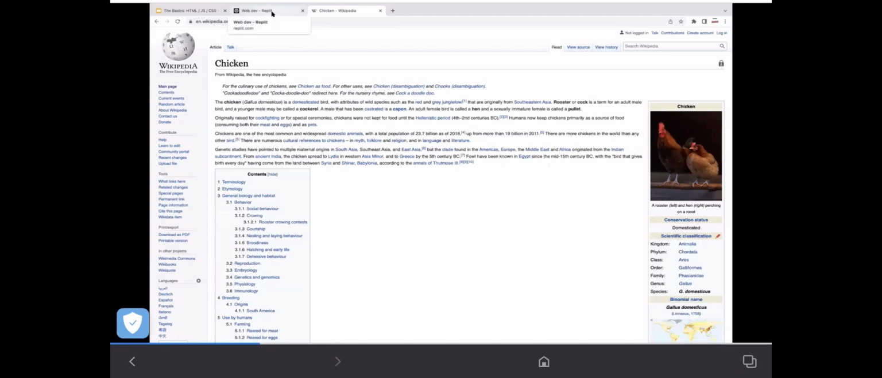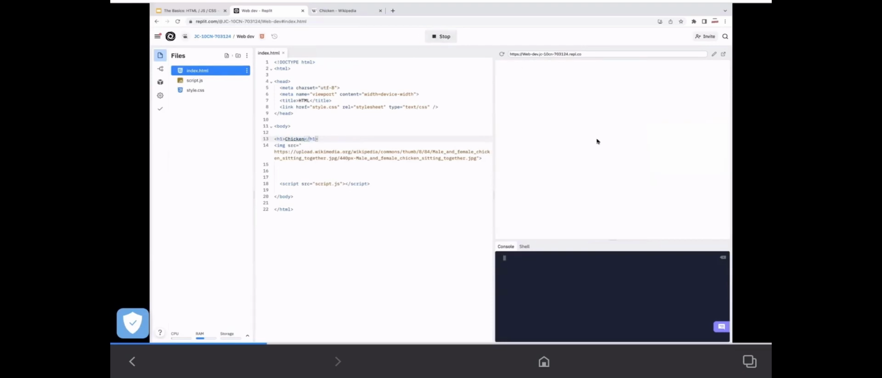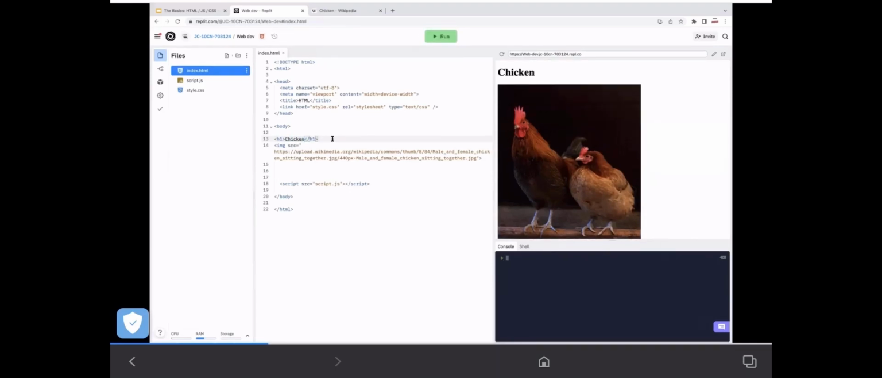So now for the solution. We can have a H1 of header. H1 that has chicken inside. And you can run it. And there, now it says chicken on top.